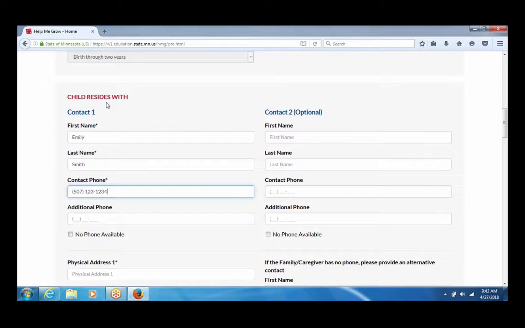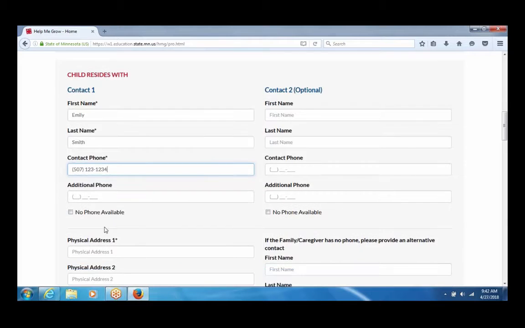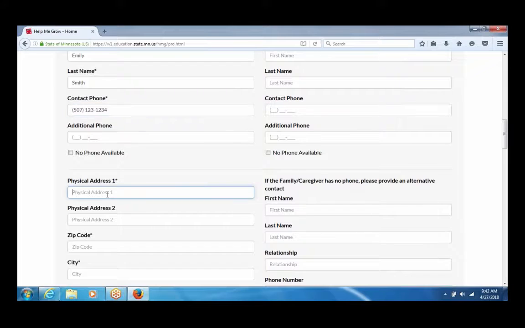This box is asking who the child resides with. If it is a child residing with a foster family, you can put that information, but we do also need the child's biological mother and or father. So you can put that in contact two, or you can put that in the comment box, whatever is easiest, but we do need both foster and biological parents' names. Where the child is living.